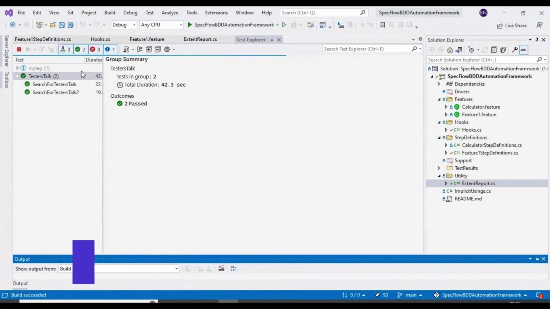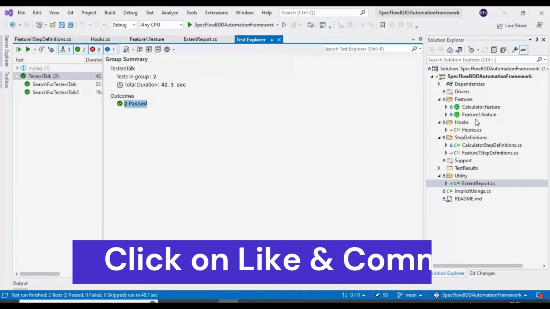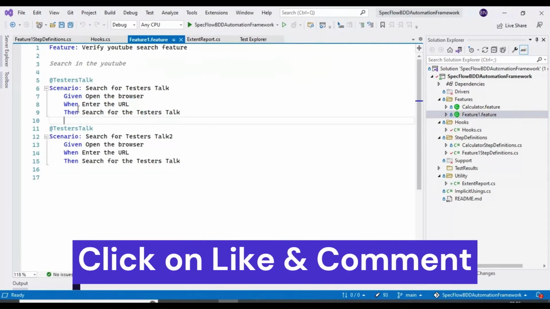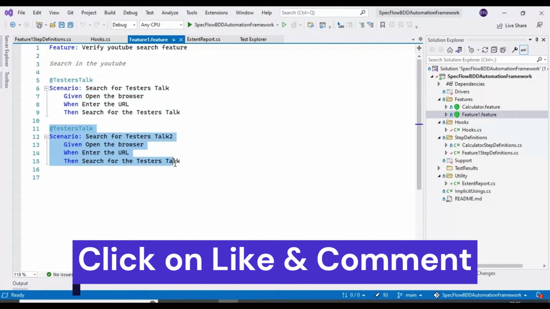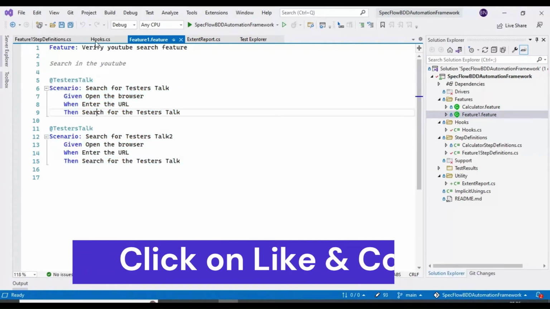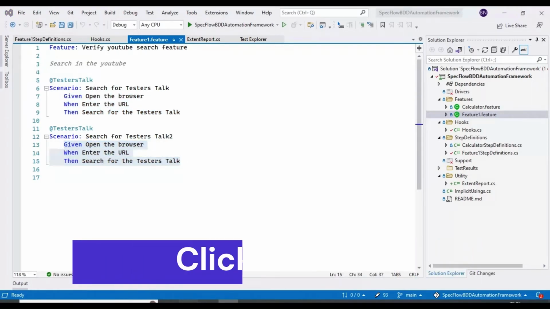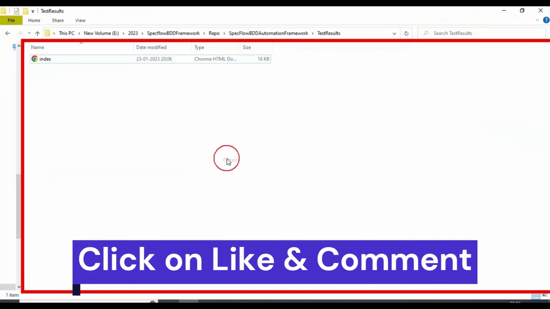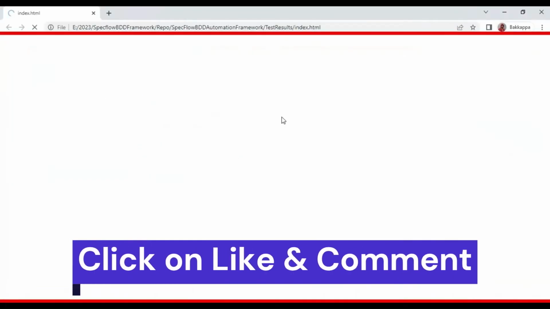If you look at this console output, both the tests are getting passed. If I open the feature1.feature file, so it has first scenario, then second scenario. There are 2 scenarios. This is the one feature file and 3 steps and 3 steps. So it will be total 6 steps. Let me refresh this page. Then we'll reopen the index.html report.